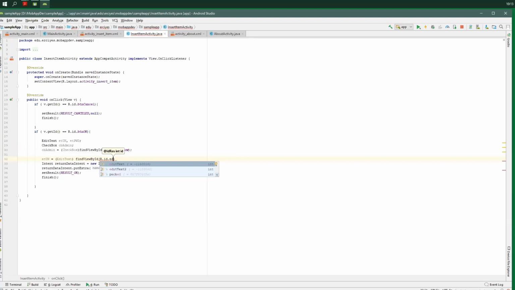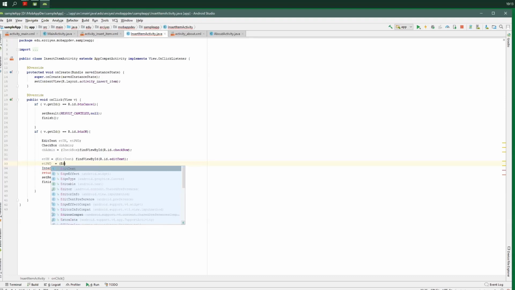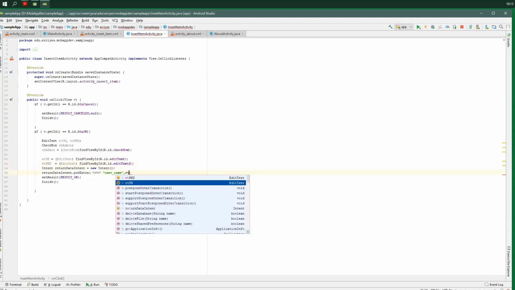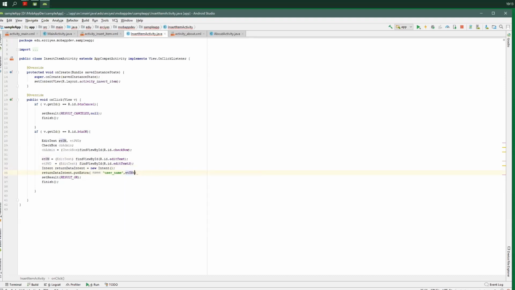Which object? R.id.editText. etPwd is the next object variable, and it will reference the other widget. I will use the same findViewById statement, and we need to cast it to EditText type because findViewById sends us a View object. And here we can access the text on it. toString.